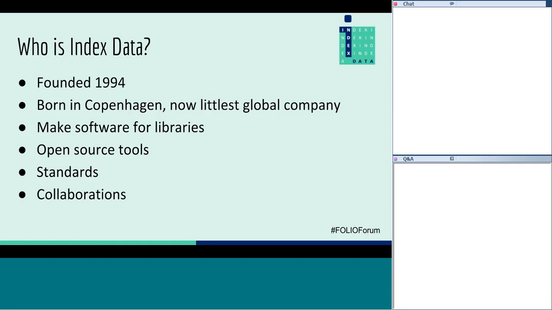We make software. 90% of the software we've written over the years we have released as open source software. We've created it as part of projects we were doing with other people. We've created it because we needed it ourselves, and we've released it because it seemed the best way to get it out there and to enable collaborations with other people, organizations, libraries and vendors.